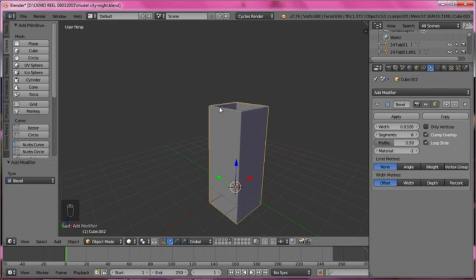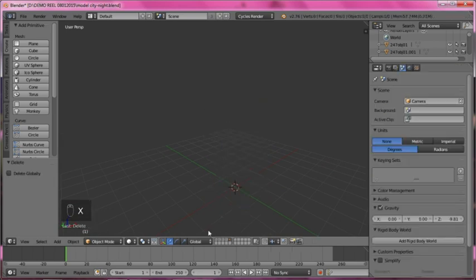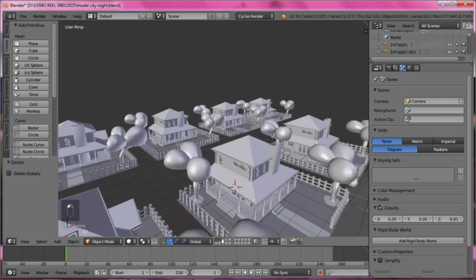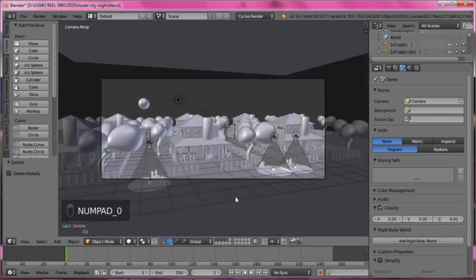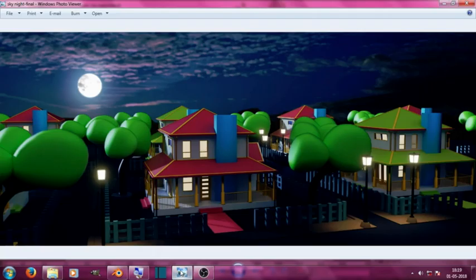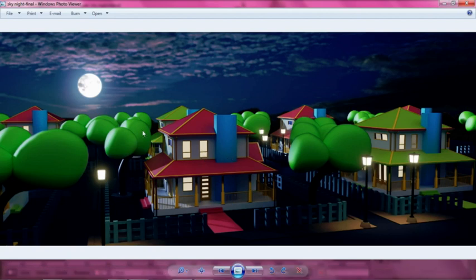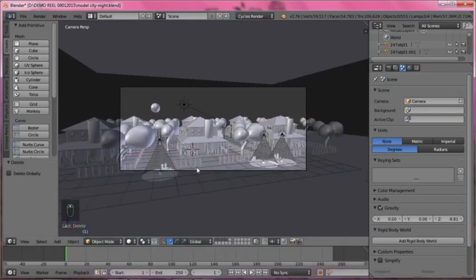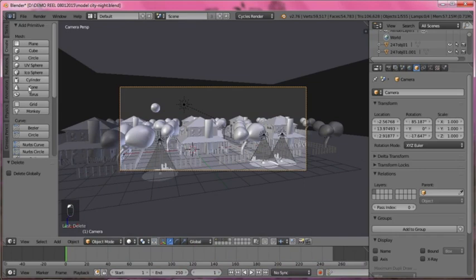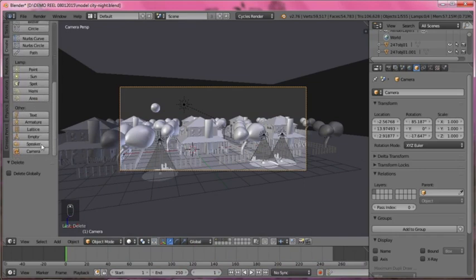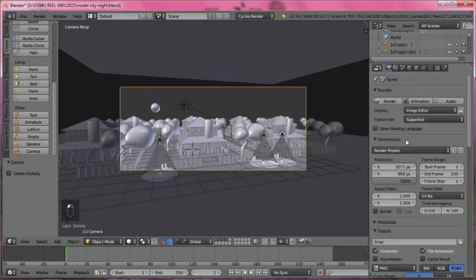This video is not a modeling video. I'm just going to share how to create this realistic cartoon scene in a blue cast, full moon night. At first, add a camera from here. We may add the camera from here.